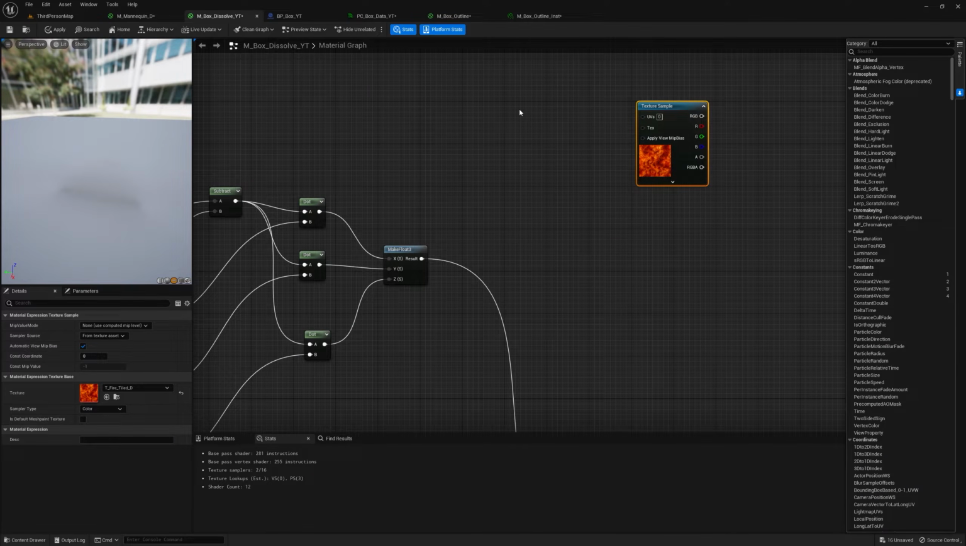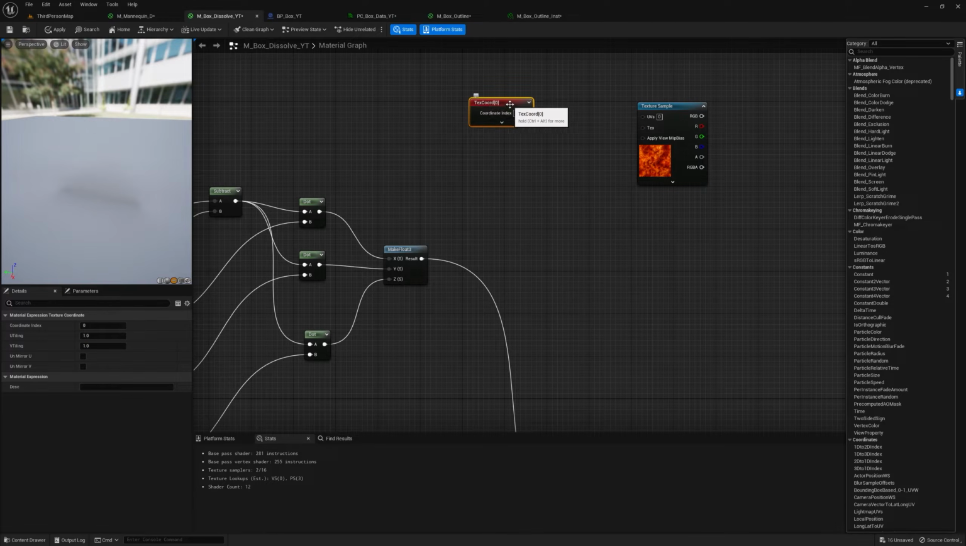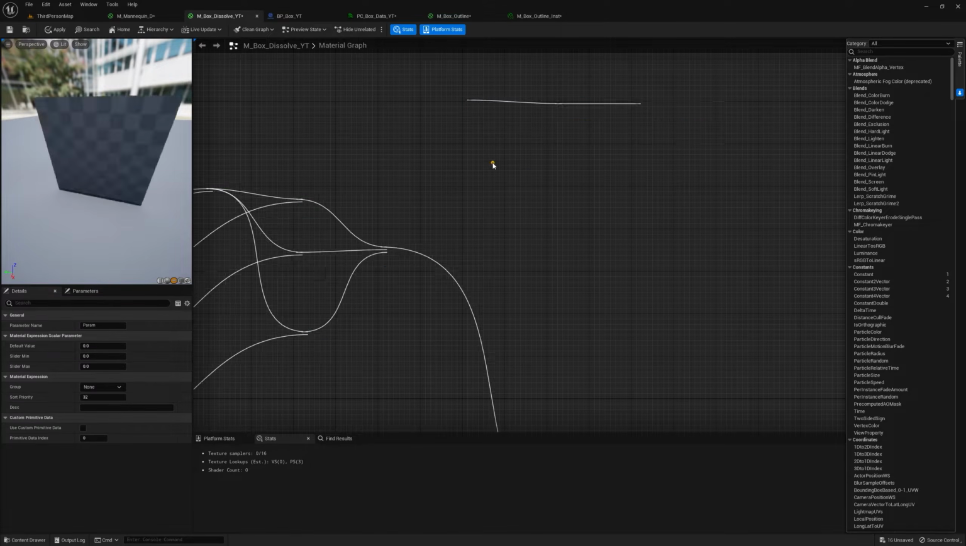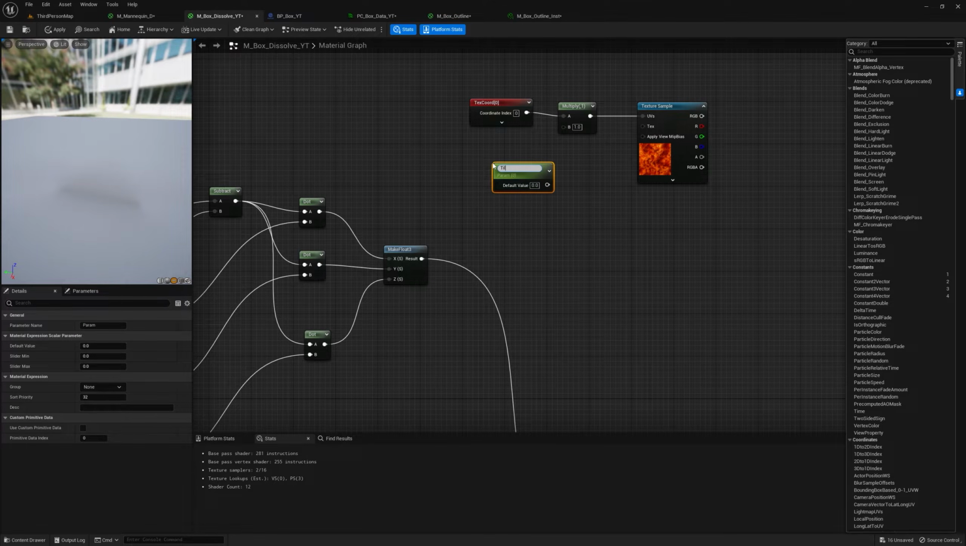Now here we can press and hold U and click, so we get this texture coordinate. Now press and hold M and click, so we get this multiply. Now connect this to the multiply and connect this to the UV. Now press and hold S and click, so we get this scalar parameter. We can call this tiling. So with this value, we can control the tiling of this texture.